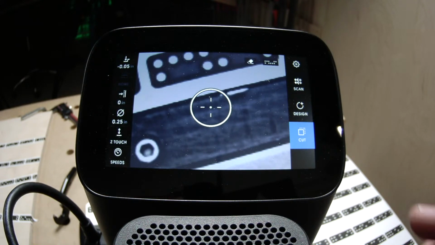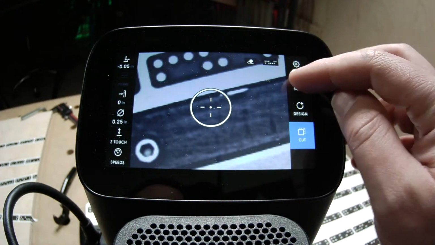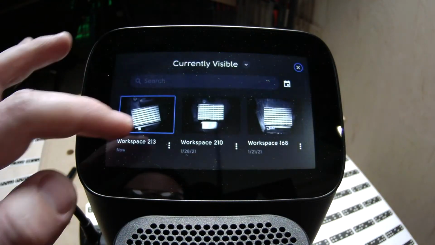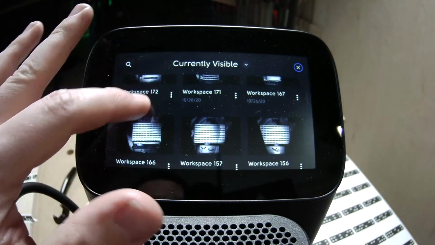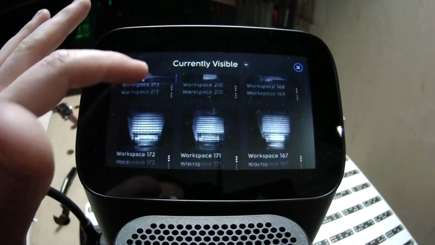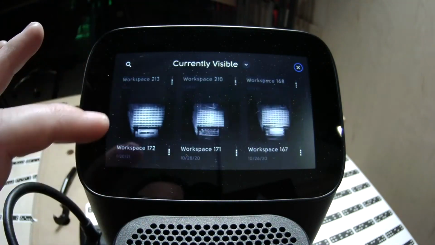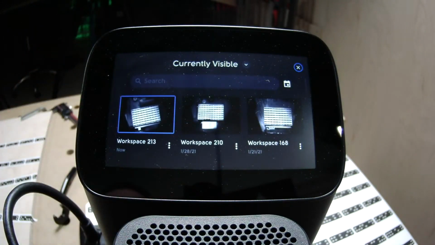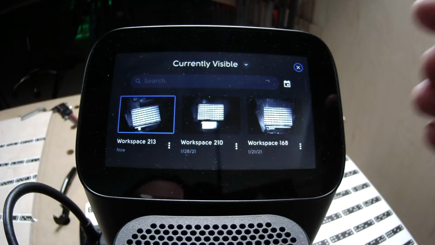In case you're wondering how to manage workspaces, it's under Scan, Workspaces. Now you can actually go through, search, organize, rename, and see all of the workspaces that have ever been made on your machine, and like I said, rename, delete, and organize them.